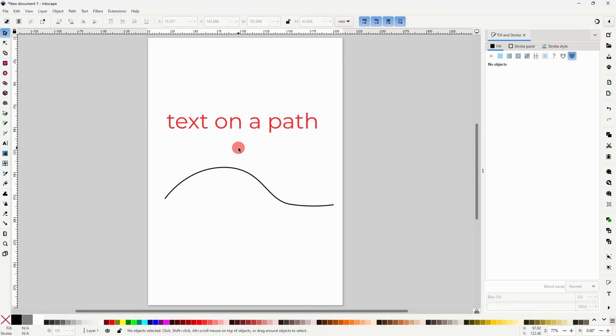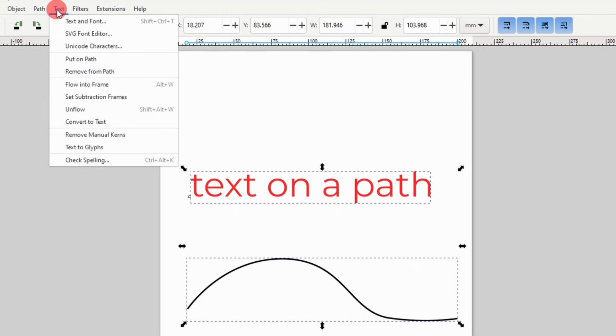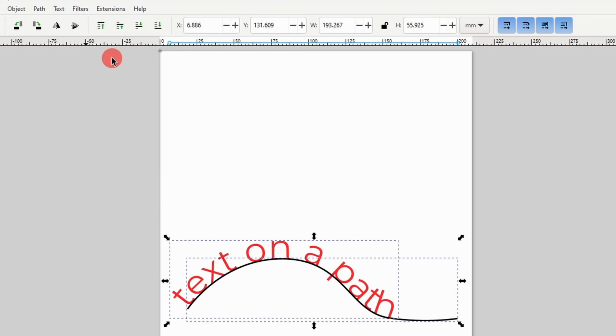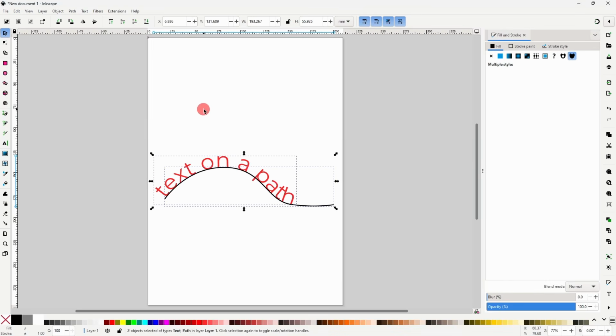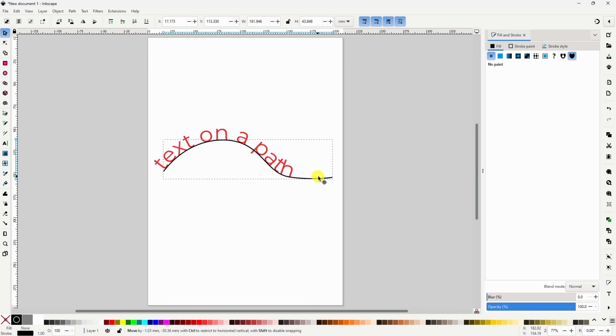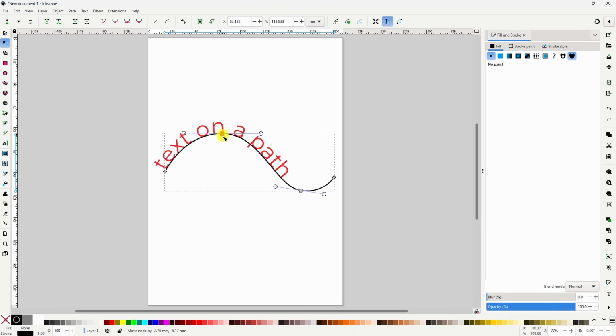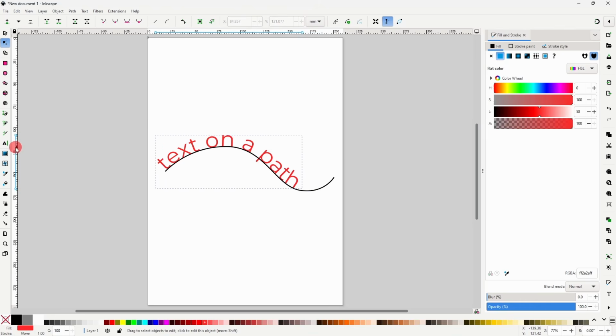If we have a text object and a path, we can make it so the text follows along the curvature of the path. To do this, we select both objects, then go to the Text menu and choose Put on Path. And the text object is now connected to the path. So if we move the path, the text object moves with it. And if we modify the path using the Node tool, the text will adjust in order to continue following along the curvature. We can also still modify the text using the Text tool.